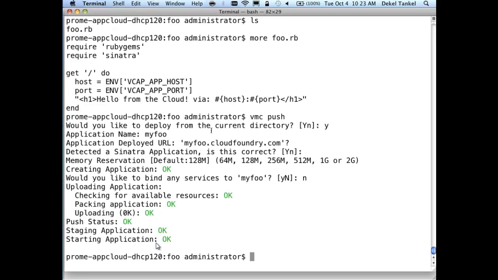Let's scale it. Let's say that instead of one instance, I want to add 10 more instances to the application. So all I need to do is move my event controls here. vmc instances.